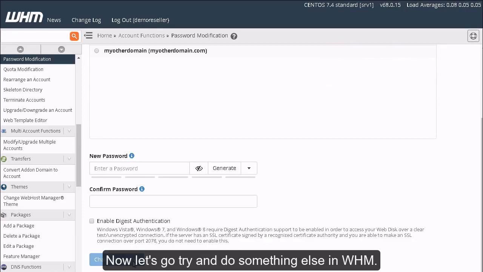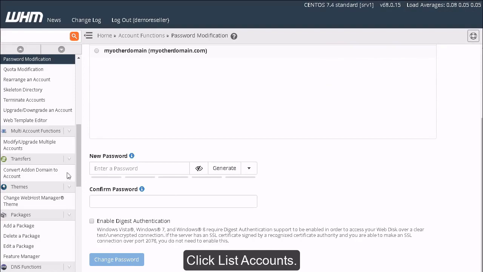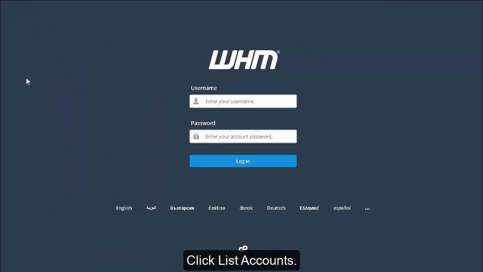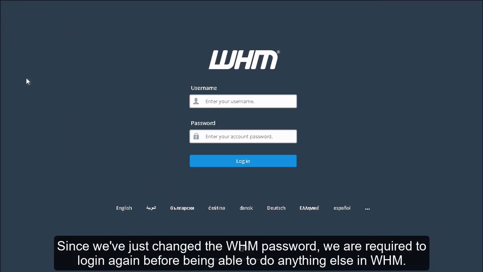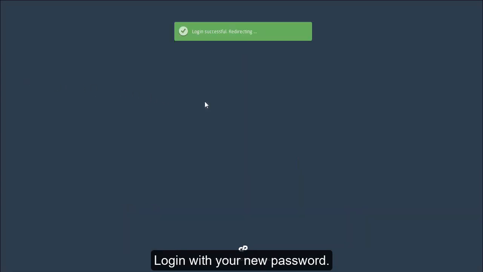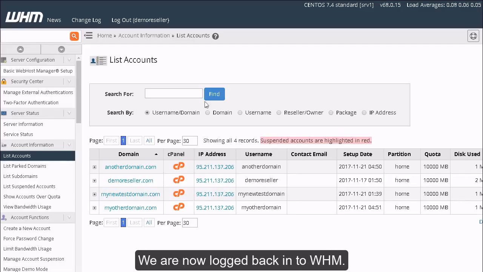Now let's go try and do something else in WHM. Click List Accounts. Since we've just changed the WHM password, we are required to log in again before we are able to do anything else in WHM. Log in with your new password. We are now logged back into WHM.